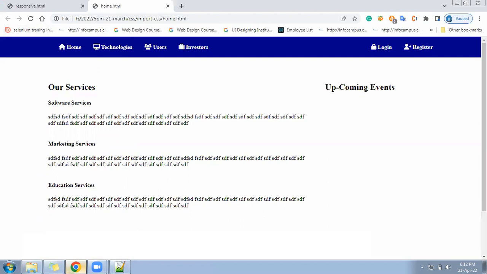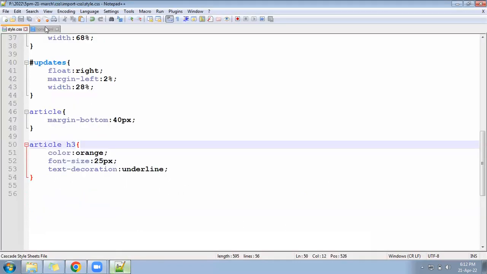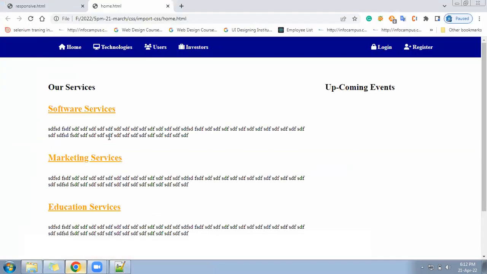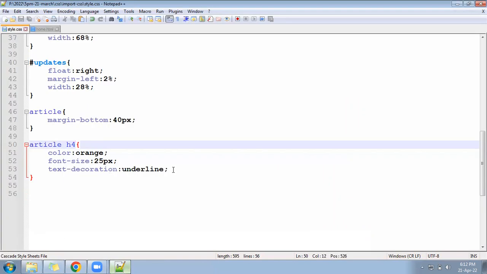It did not happen, something is wrong. H3 or H4, what do we follow? We follow H4. Instead of H3 it should be H4. Now for this H4, the color will get applied. Okay. Next after that, yeah, the underline does not look good.